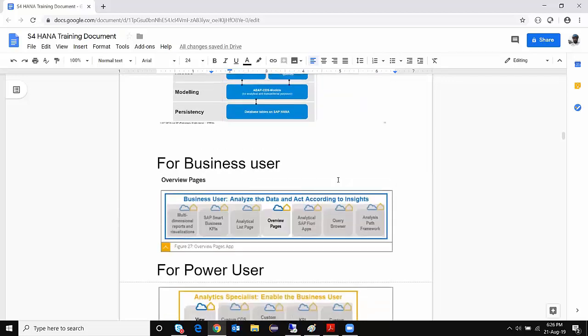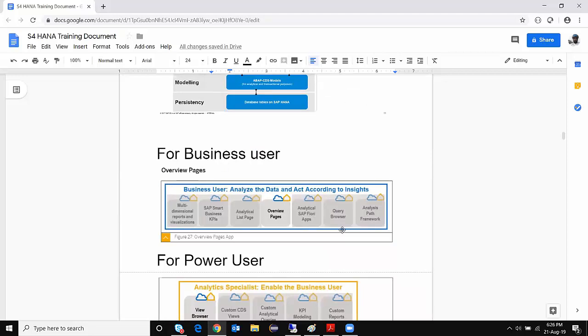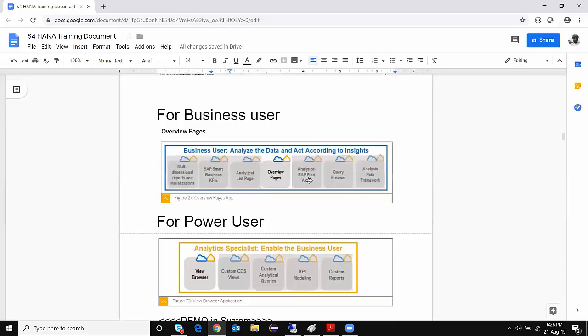Okay, so I'm going to start with the S/4HANA embedded reporting tools given to us. It is classified into two categories, mainly one for business users and one for power users. And we also have another one which is for developers. Let's look at them one by one. For business users, these are the different tools available. You can see overview pages, query browser, analysis path framework, analytical list page, smart business KPIs and multidimensional reports. These are the several tools available in Fiori based on your roles.